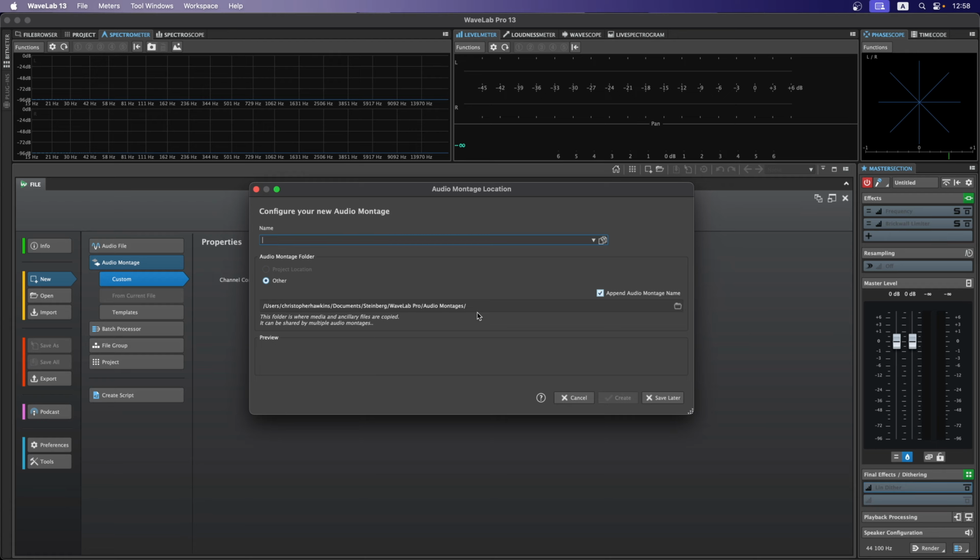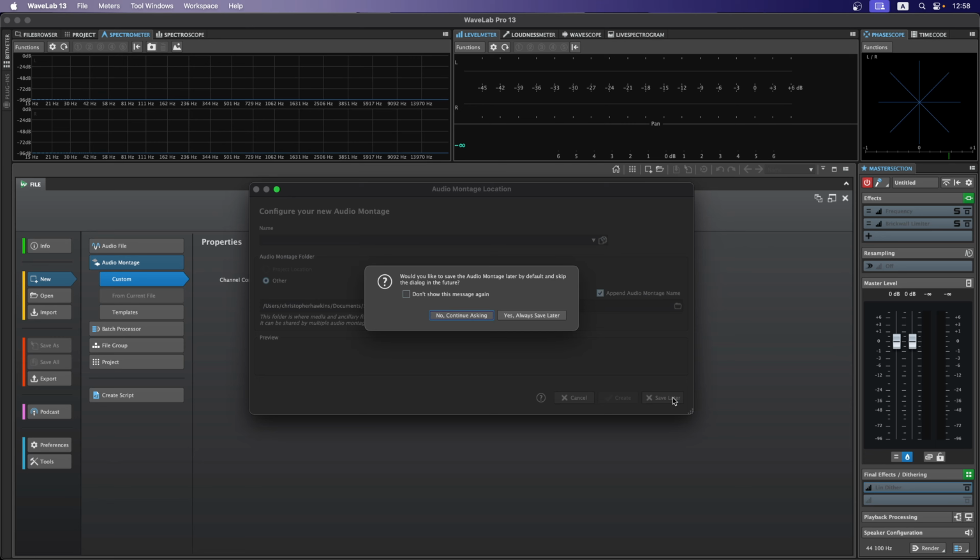You can enter a name and choose a location, or select Save Later to continue working immediately. If you choose Save Later, a dialog will appear asking you if you want this to be the default behavior. Setting this preference early can help maintain a smooth workflow.